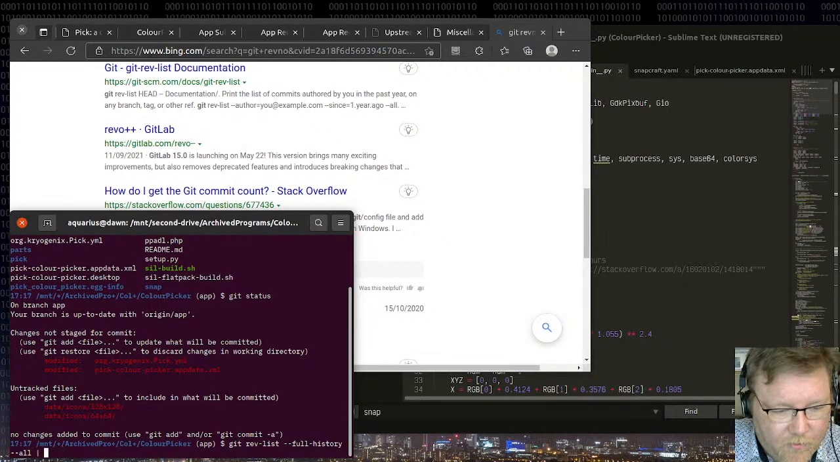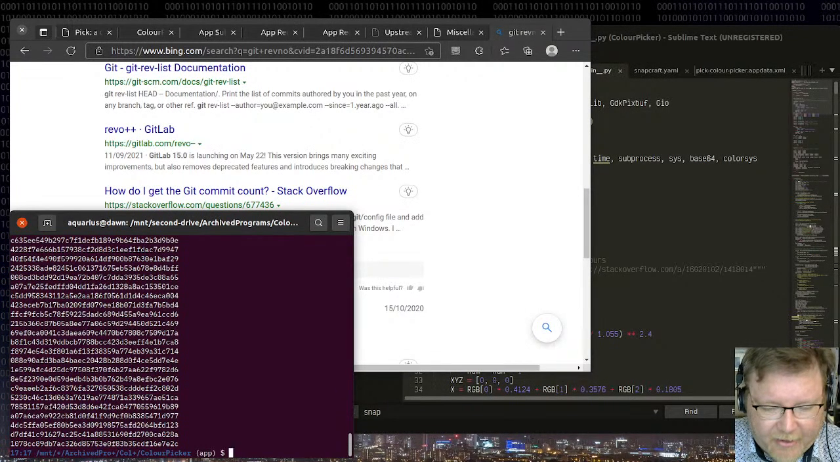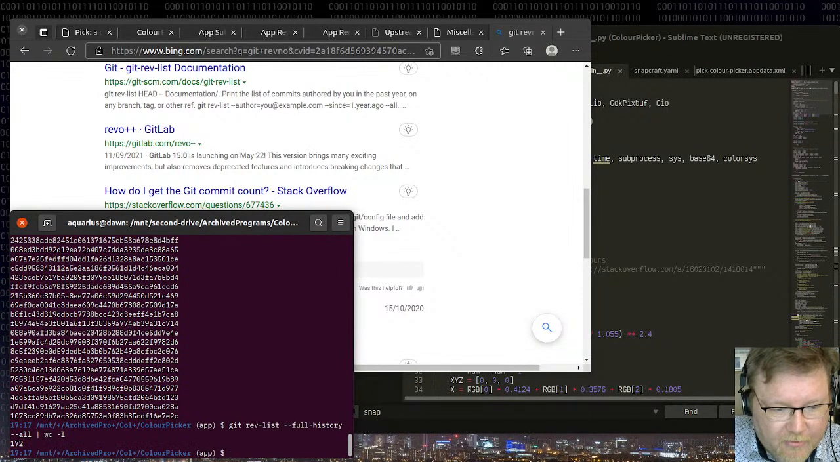So here, what does this actually list? Oh, I see. Yeah. And then it just does wc -l to count. Well, that makes sense. Okay. So that is the number of commits: 172.